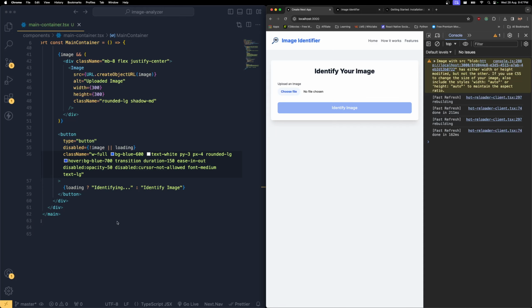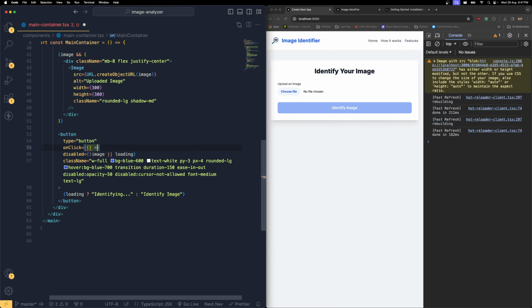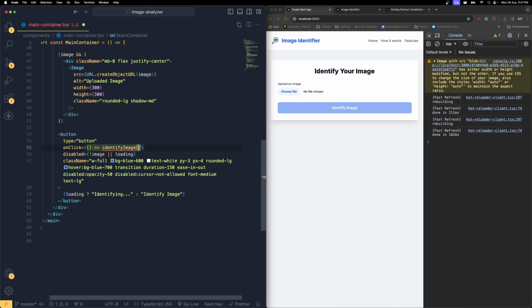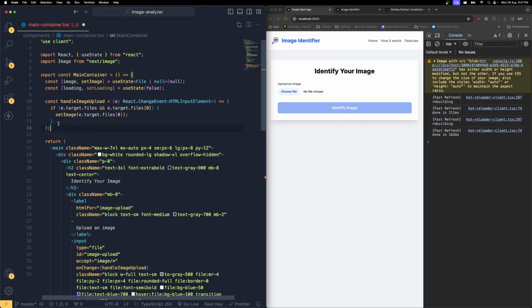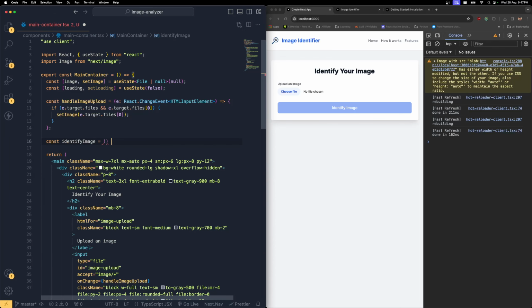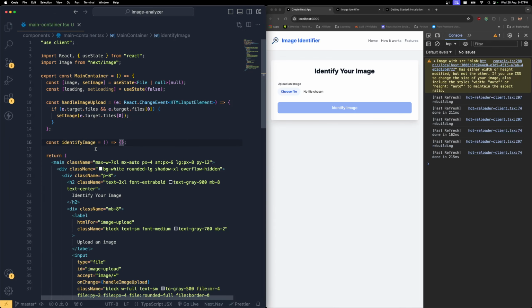Okay, perfect. Now whenever I click this button, I need to call a very specific function in order to identify that image. So what I'm going to do is say onClick, I'm going to call a function which is going to be identifyImage, which we don't have yet. So let's go ahead and create that function. Right after this function up here, I'm going to create a const identifyImage function, which is going to be an anonymous function. Perfect. Right now we don't have any issue because we do have this function there, right?